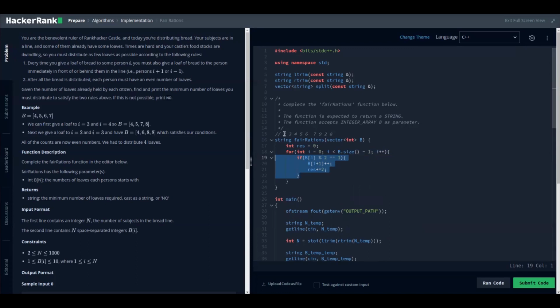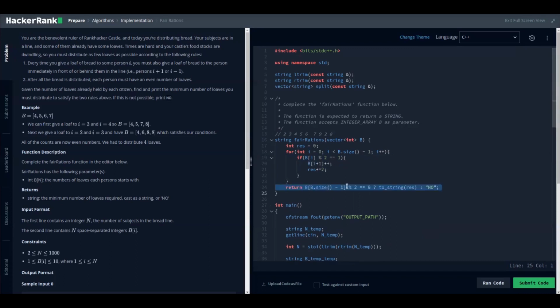But we don't really need to increment the element itself because we are not going to use it anymore. We are moving forward, so we can just rely on updating the next one. So that's why b of i plus 1 plus plus. By doing so, at the end, if the last one is an even number, that means it is possible to have the solution, and this result is the number of loaves that we need to add in order to have all of them be even.